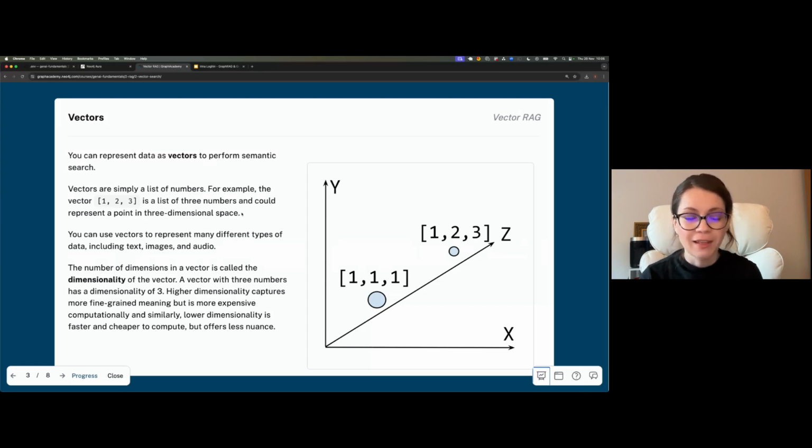The machine, at the basics, won't understand the words, right? We will need to convert these words into numbers. So that's why we have vectors that we are using in the GraphRAG process.